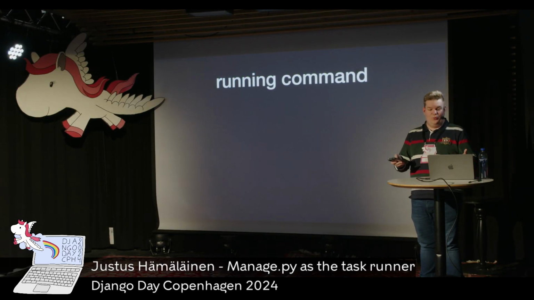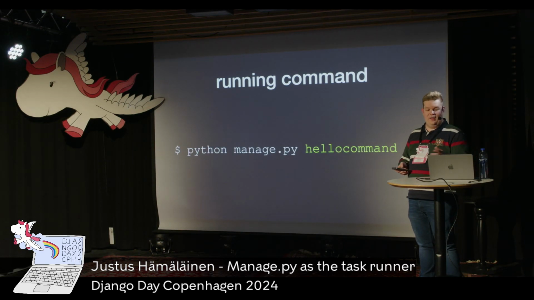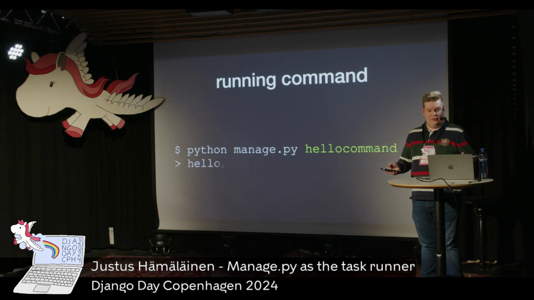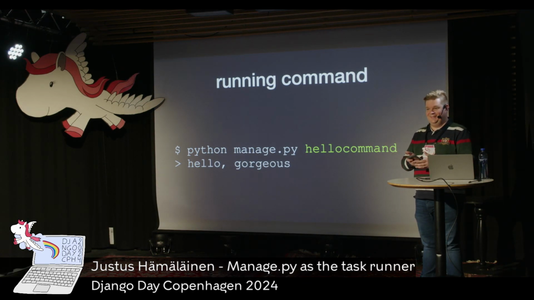And then after you have done all of this, you can run the command python manage.py hello_command, and it will answer. Simple, easy. And it's not all.